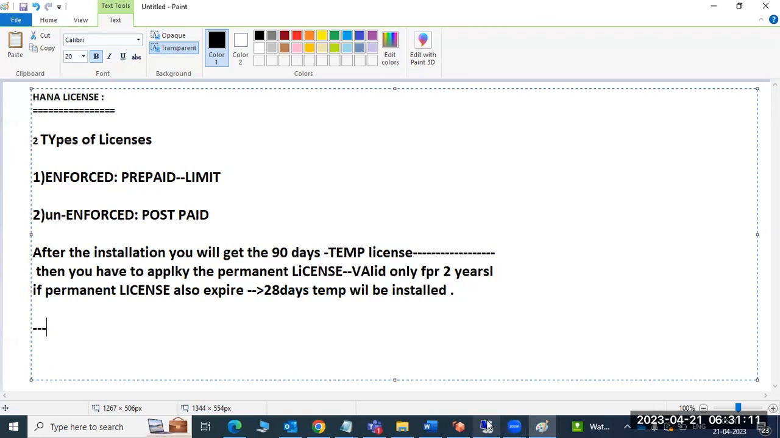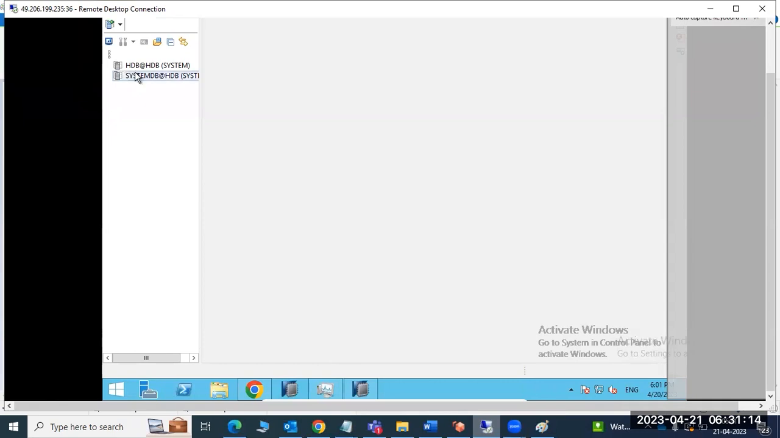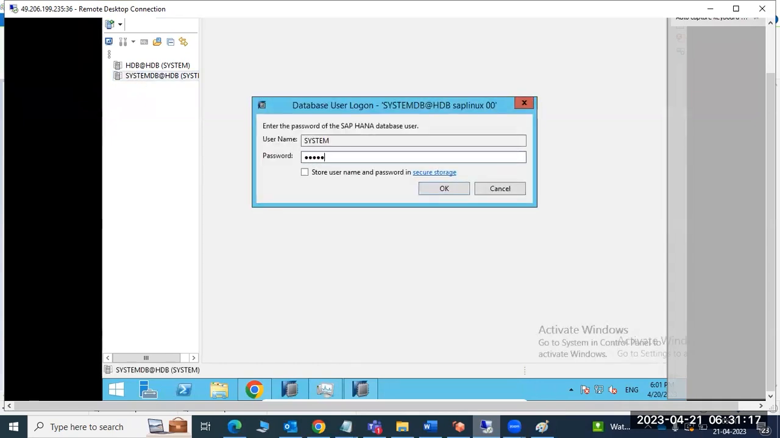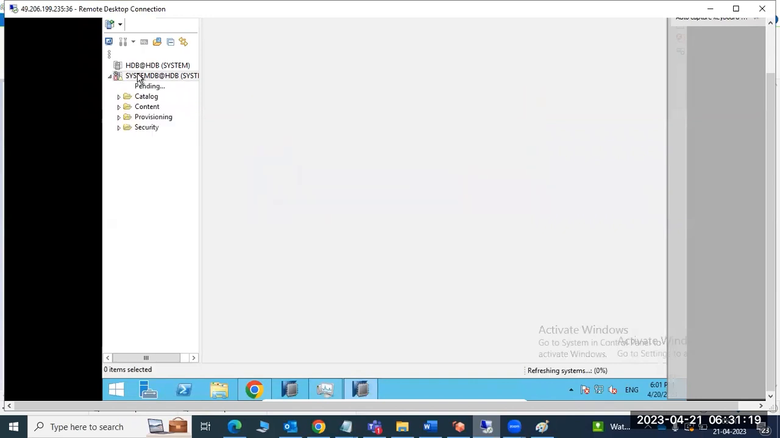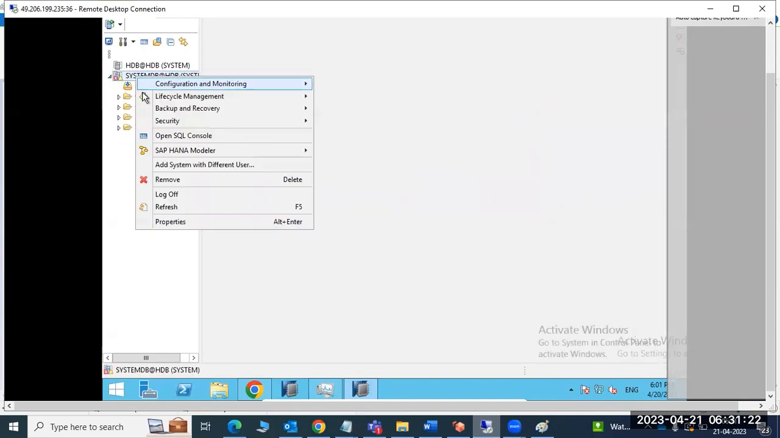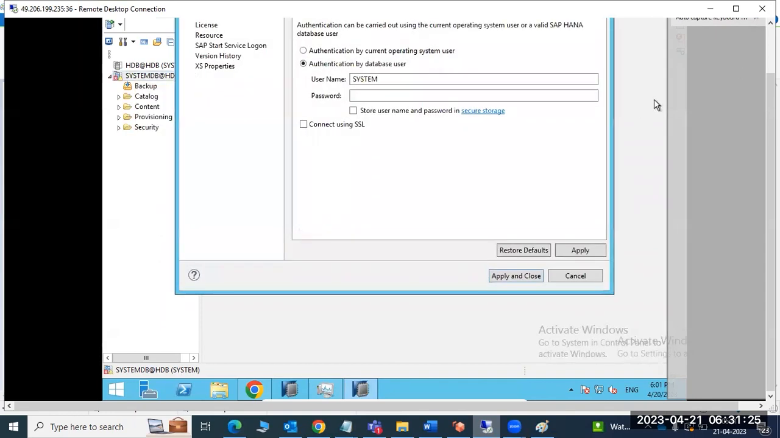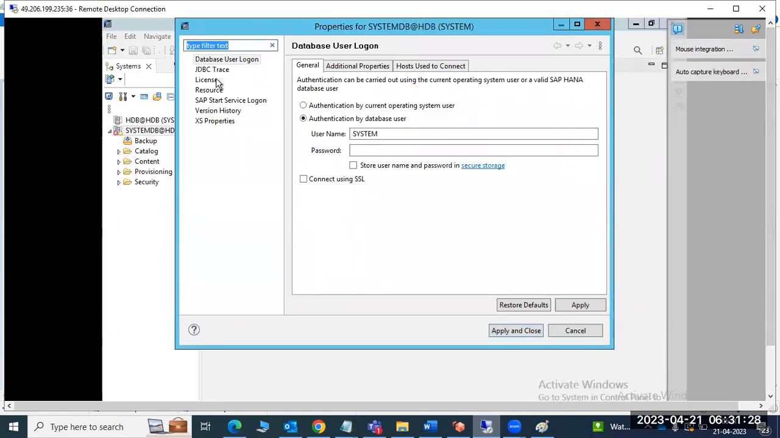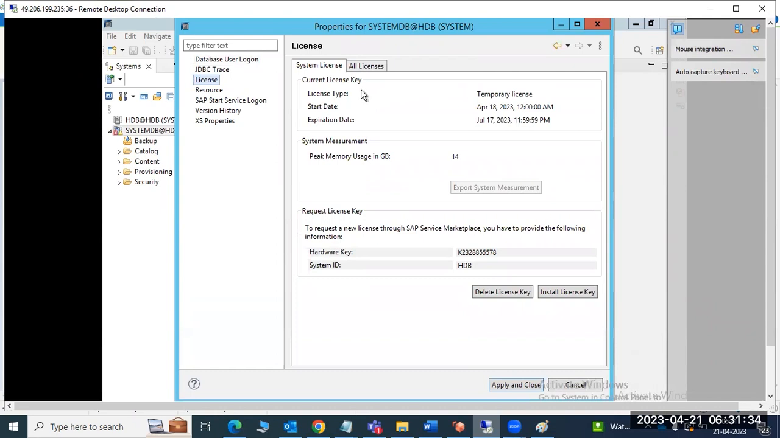So if you see here in the HANA Studio, let me log in here in HANA Studio. In HANA Studio, right click on the system DB and go to properties. You can see the license. Just click on the license tab. Here you will see what license type we have installed. It is a temporary license. We installed this system on April 18th, and it is available up to 90 days, up to July 17th.